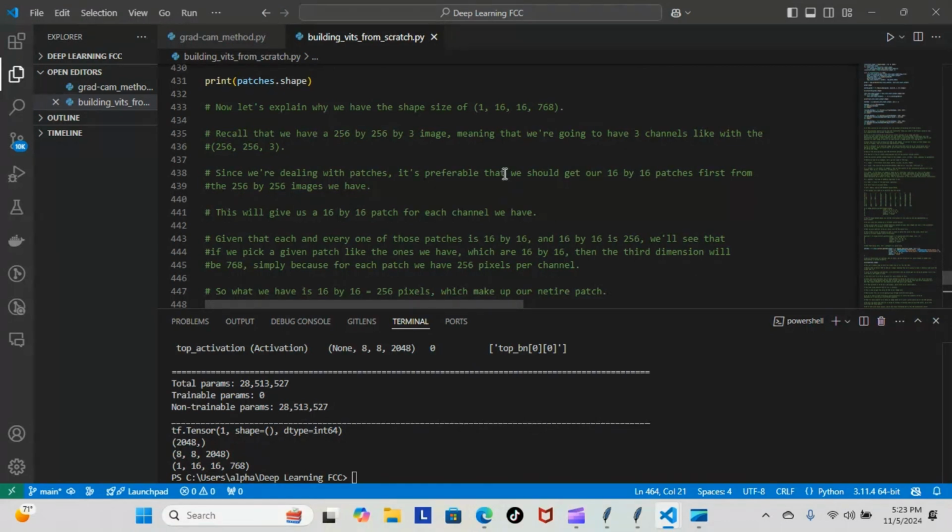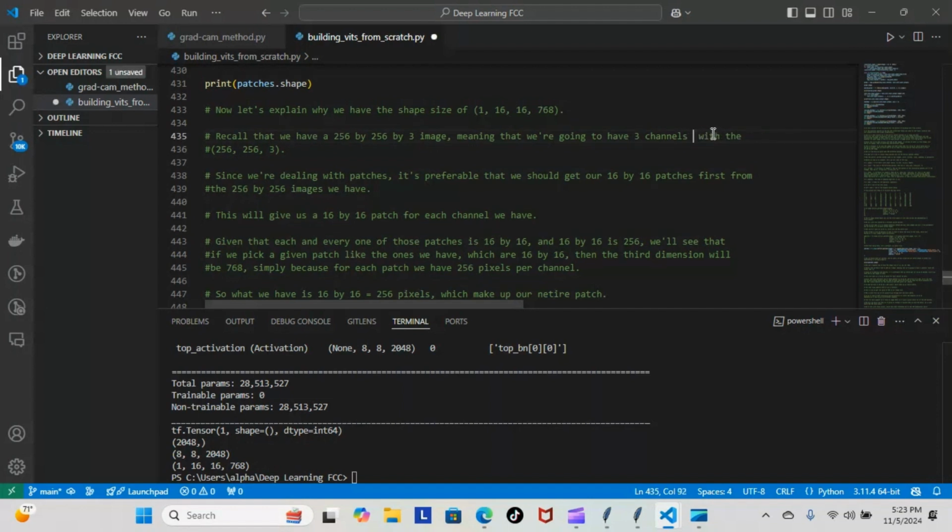So now let's explain why we have the shape size of 1 by 16 by 16 by 768. Recall that we have a 256 by 256 by 3 image, meaning that we're going to have 3 channels. Since we're dealing with patches, it's preferable that we get our 16 by 16 patches first from the 256 by 256 images we have. This will give us a 16 by 16 patch for each channel we have.